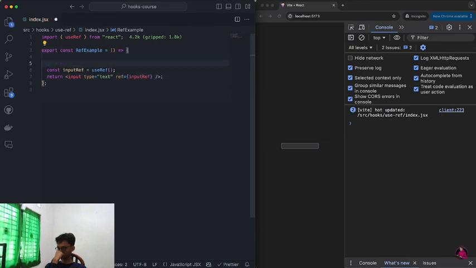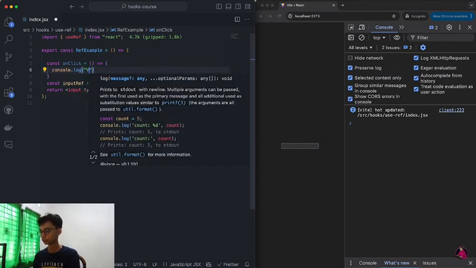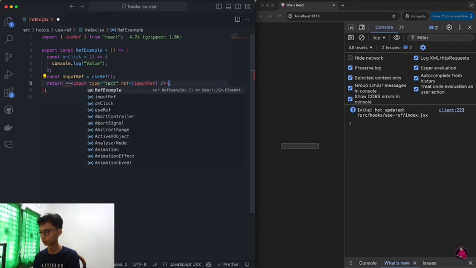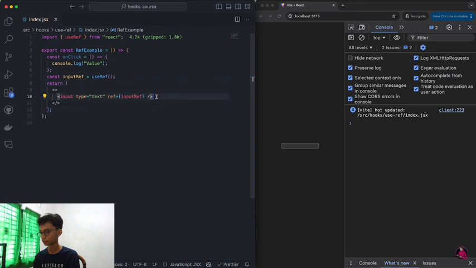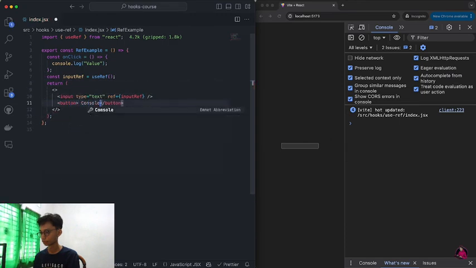Now, if I want, I can create here a button that, let's call it onClick. I'll create a function that all it does is just console logs the current value of the input whenever we call this function. To do that, I'll create over here a button right next to this input. So we'll create the button and we'll call it console log.